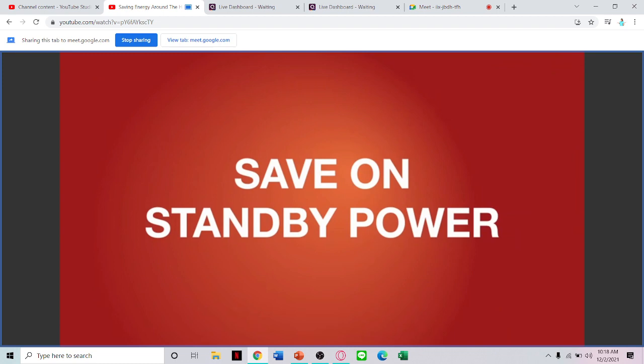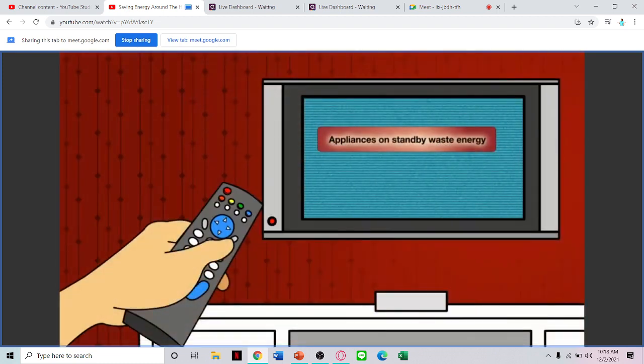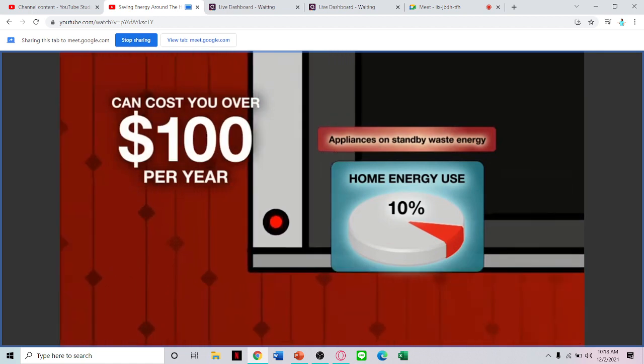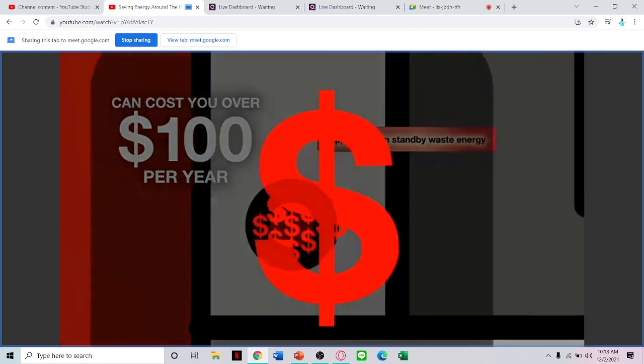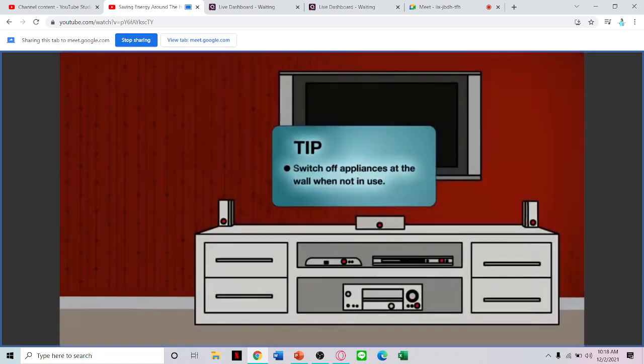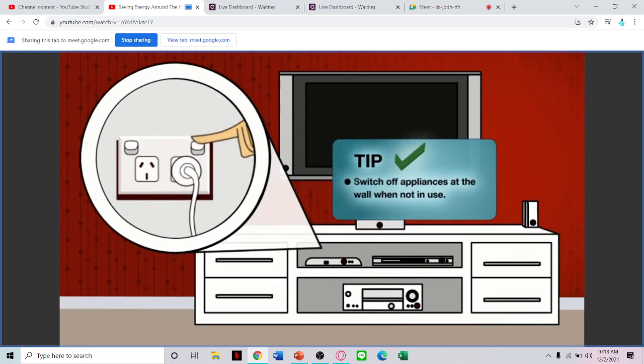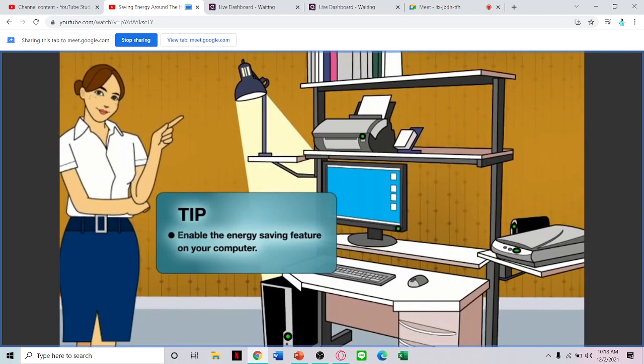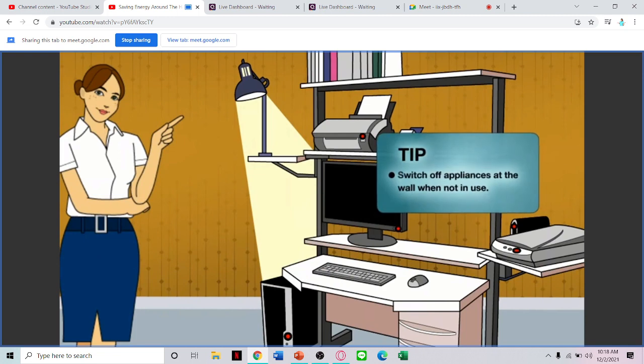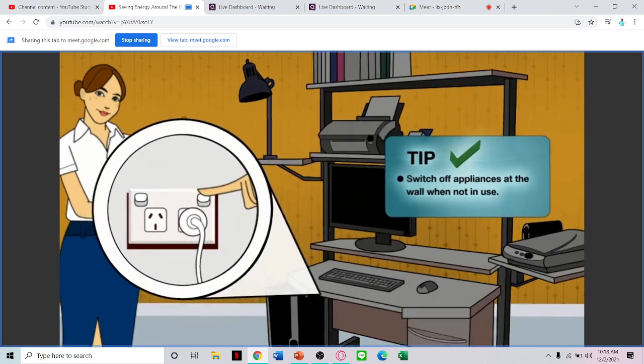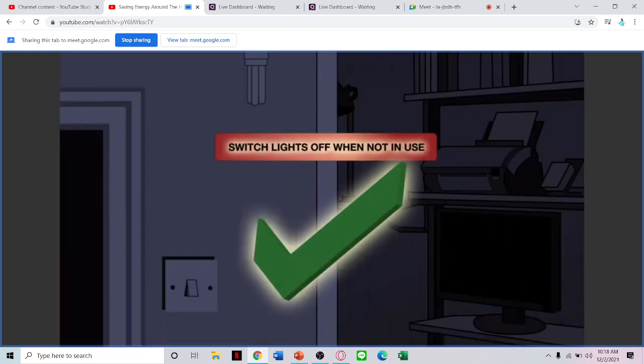Appliances on standby account for around 10% of a home's electricity usage. That can cost you well over $100 a year on wasted energy. The easiest way to save energy is by switching off appliances at the wall after using them. Enable the energy-saving features on your computer and switch it off at the wall after use. And of course, don't forget to switch the lights off every time you leave a room.